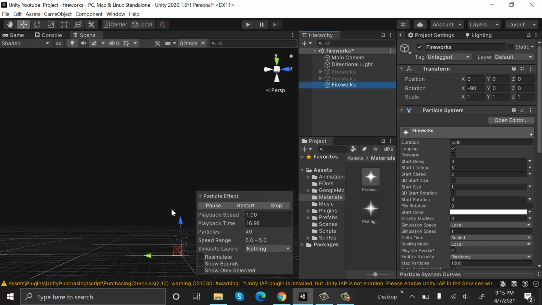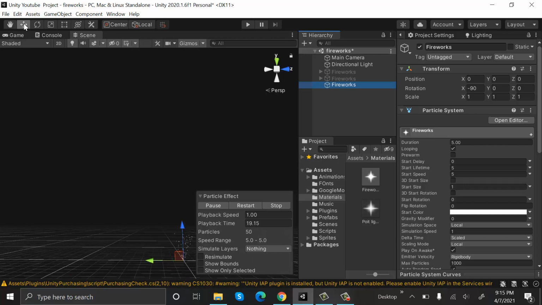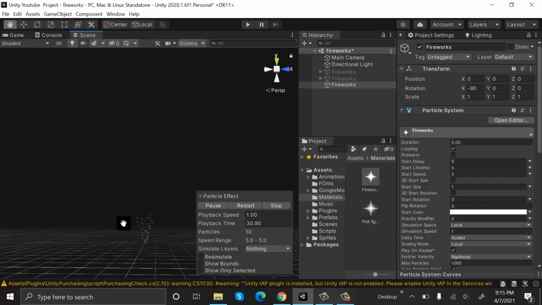Here we can see our particle system. Now, make sure your rotation of X is at 90 degrees. Set the duration to 7. Lifetime to be random between two constants and put the value of 2 and 3. Set the start speed to 70 and start size to 8.